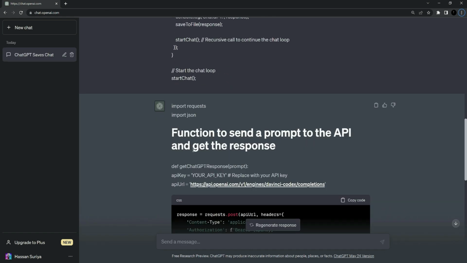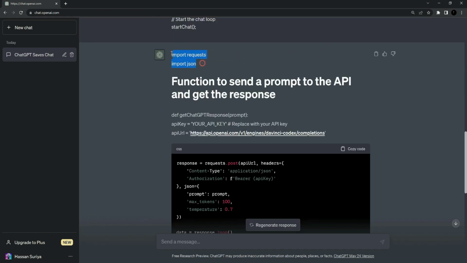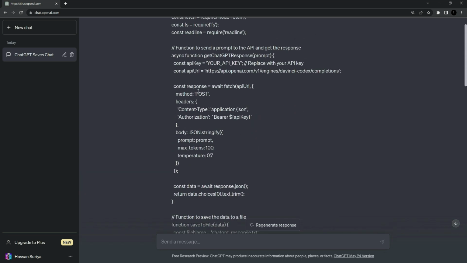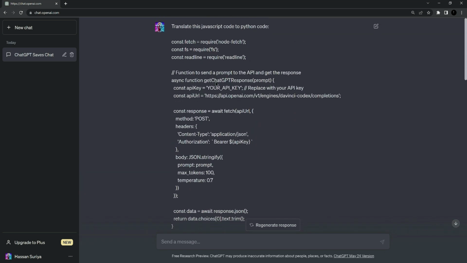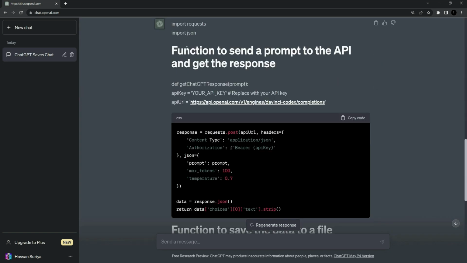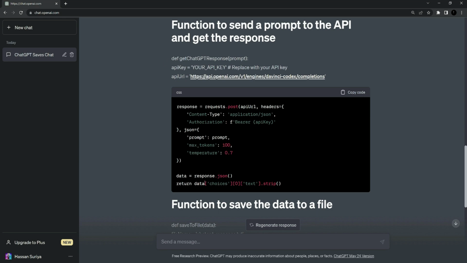So here is the result of ChatGPT. It imported the same Python libraries corresponding to those JavaScript libraries which are right here, node fetch and fs. You can see that right here. Then it went to the function to send a prompt to the API and get response. So this is not organized actually.